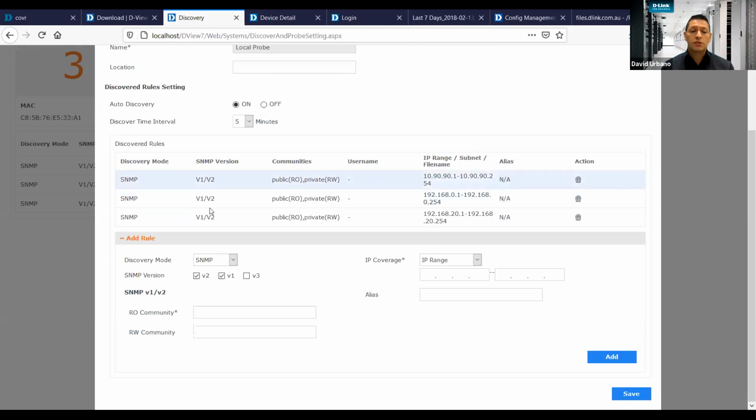I'm just using version 1, version 2, which requires only the SNMP name of the read-only community and the read and write community, right? By default, when you log in to any switch, in our case D-Link switches, let me just have a look at one of our switches here. So this is one of our switches, which I'll show you in a second how I manage.